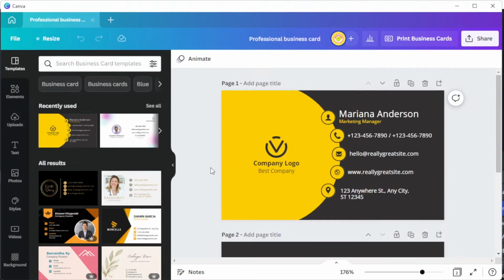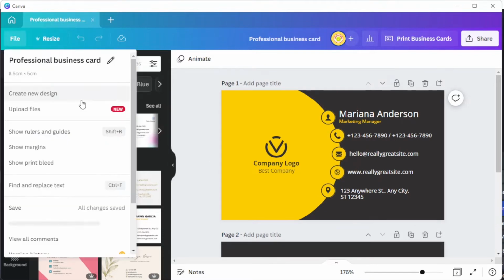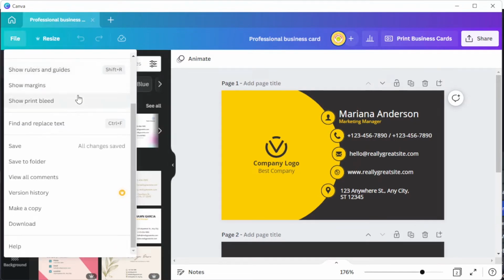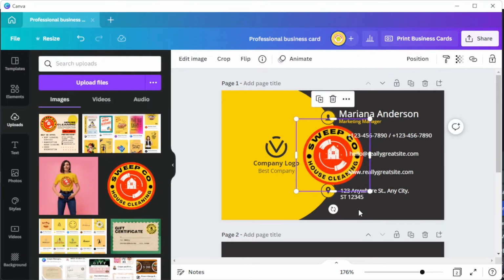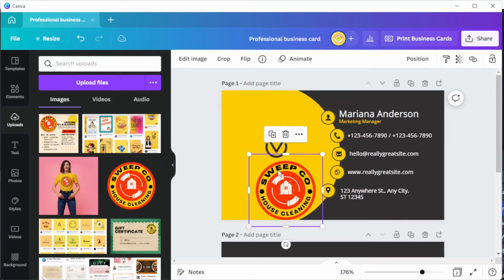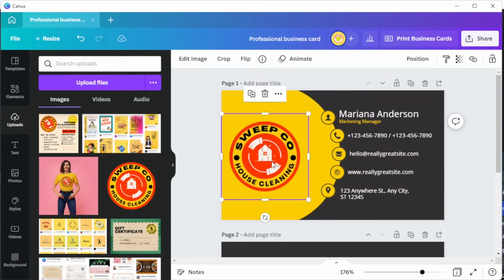If you would like to be more precise with your work, you can enable the guidelines, print bleeds, and margin in the File tab. To import images and brand elements to Canva, you can simply open the Uploads tab to import images from your computer.